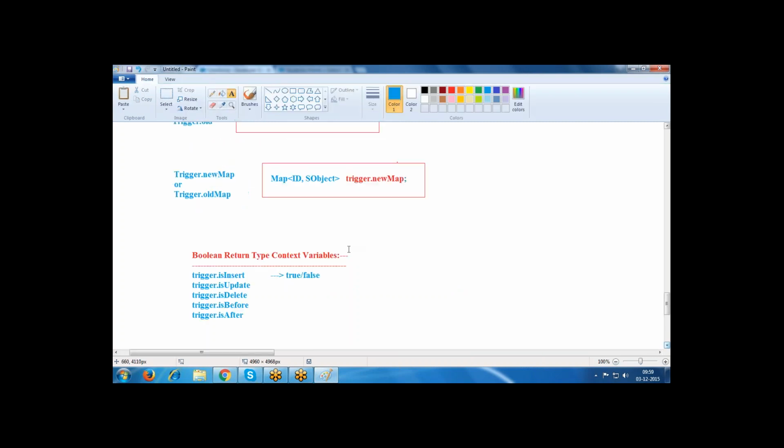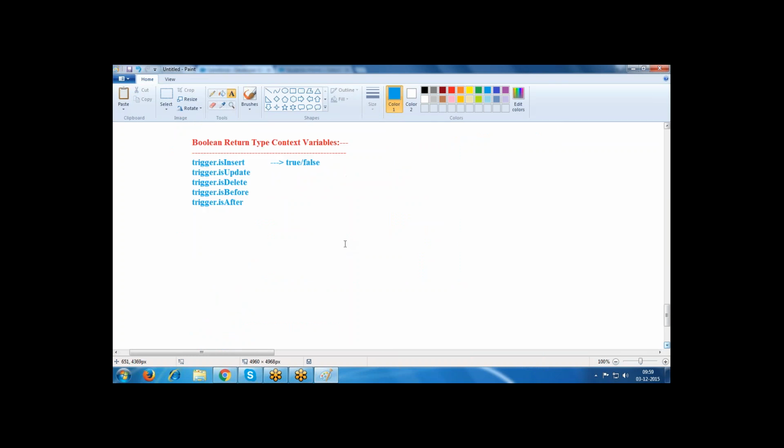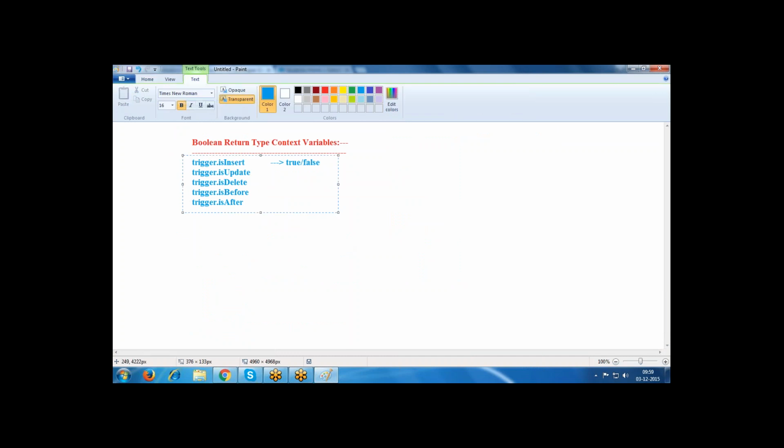So if you want to write a trigger, we are using these context variables based on your requirement. Whether it is an update operation, you want to execute some code, or if you want to delete, or if you want to perform some operations at the time of insertion only. Whether it is insert or update, we are checking. In the if condition, we are writing trigger dot is insert. If it is trigger dot is insert, then we are writing the one logic. If it is update, then we check trigger dot is update, and we write the update related logic.